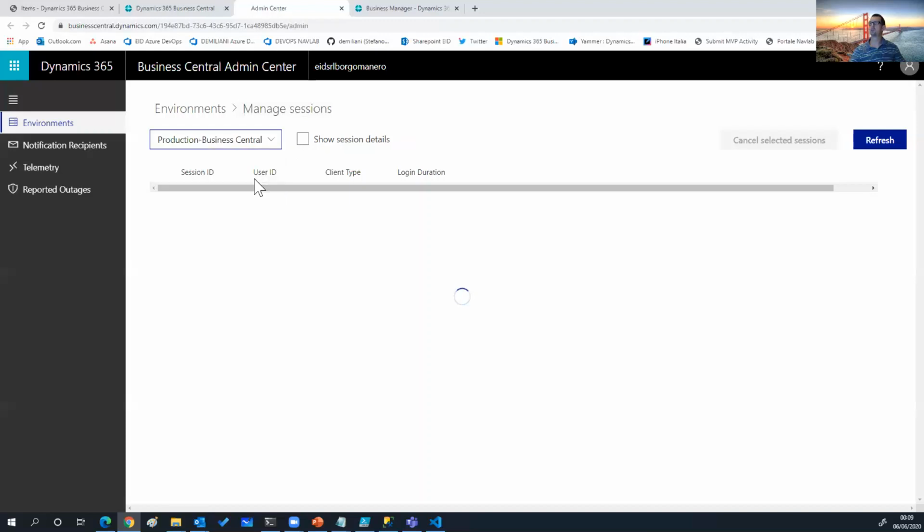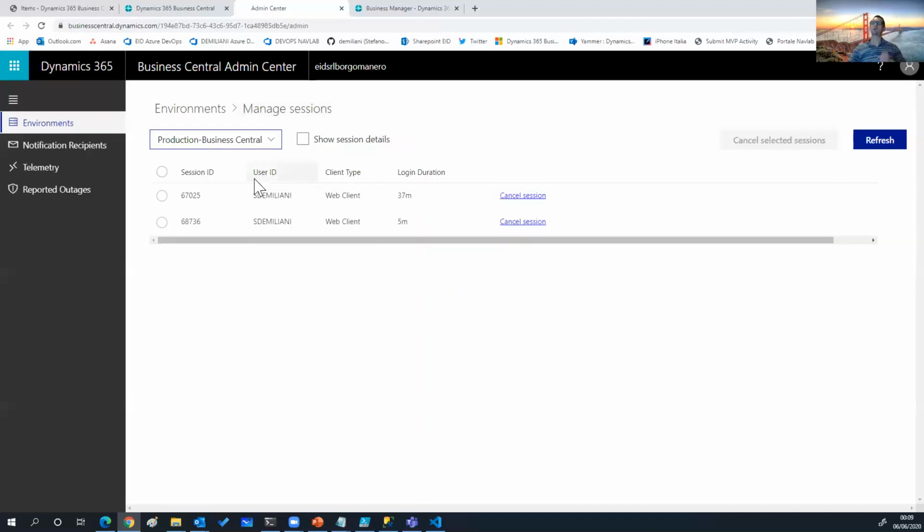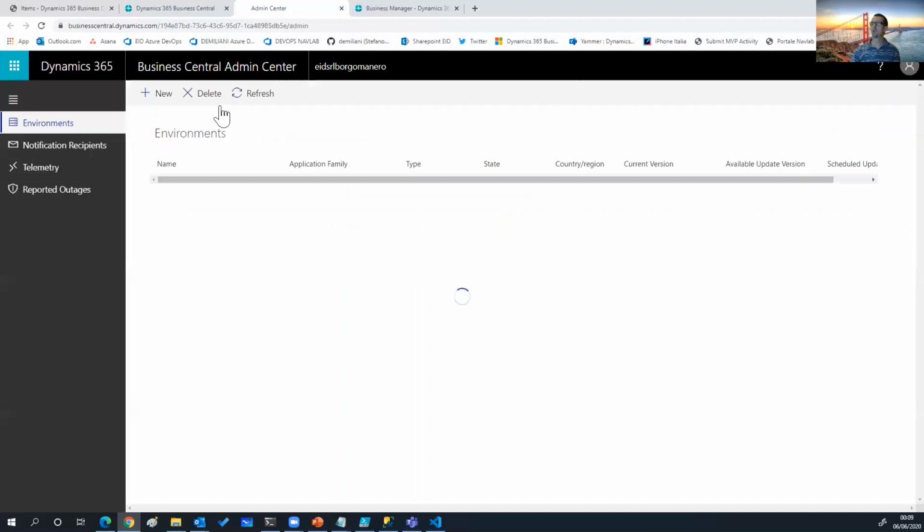I don't have sessions connected because I'm connected to this sandbox environment. If I select the production environment, you can see that I have 2 sessions connected, and I can cancel one of these sessions if I want to kill a session. It's interesting, especially to avoid blocks or killing users.